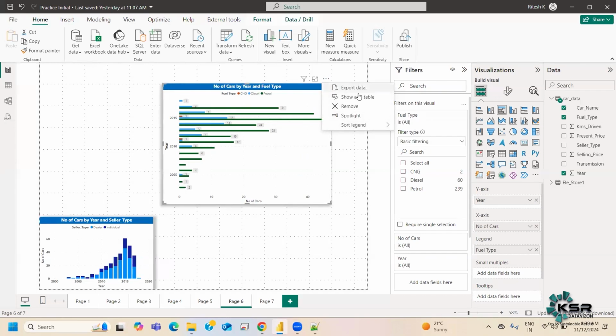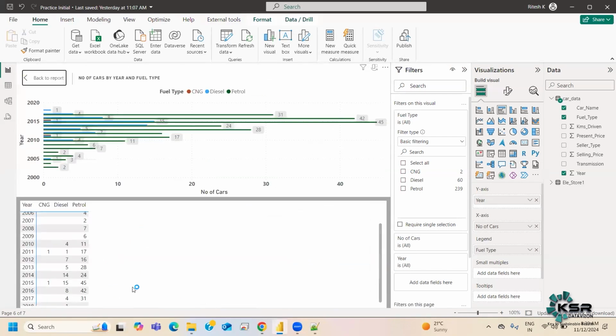Now the first two options. See, the second option is show as a table. Whatever information you are visualizing here in the visual, this specific bar chart, that can be easily visualized in a table. If I click here, see, a table would be created below. What you can visualize here, that same thing can be visualized here in a table format.